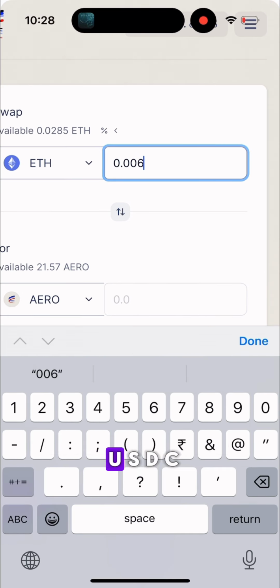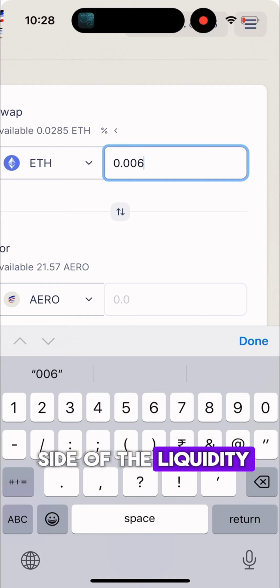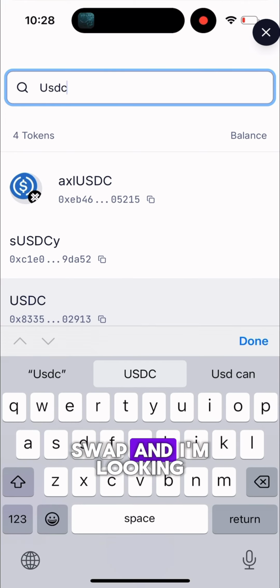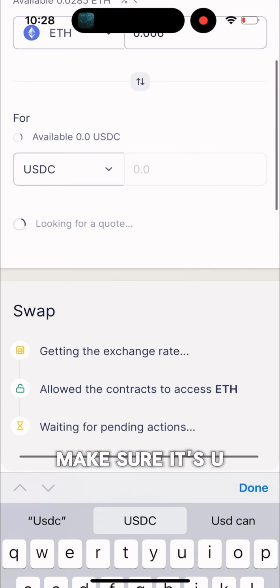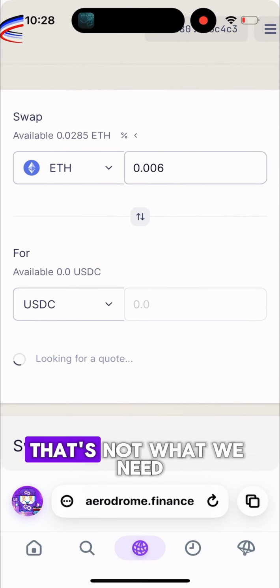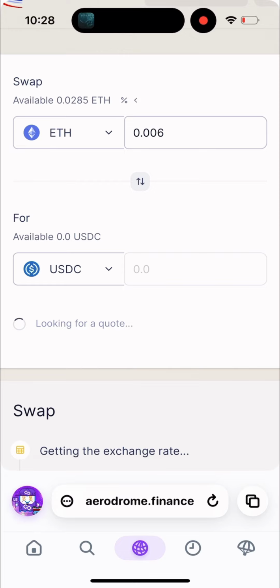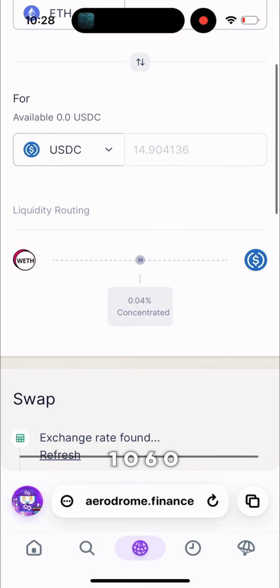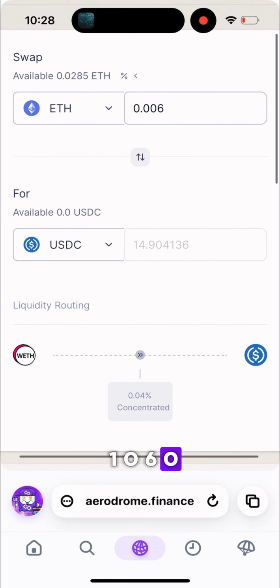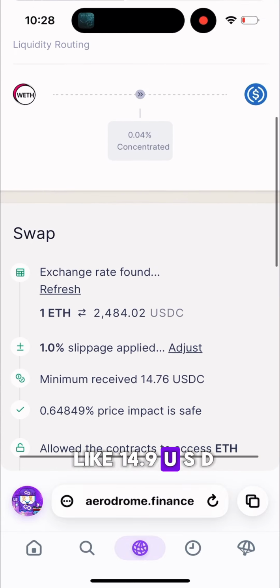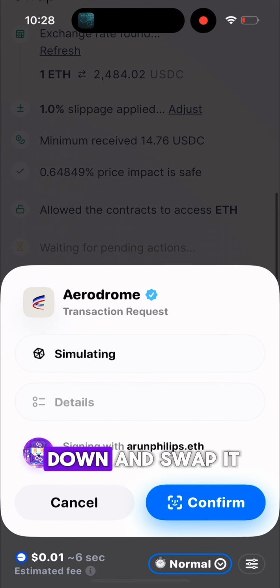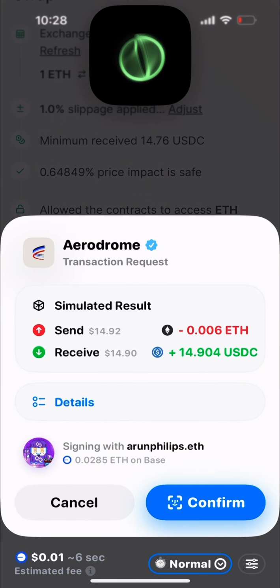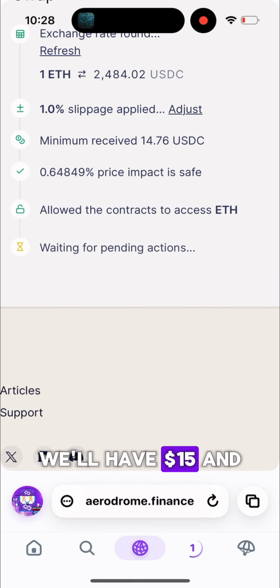We're going to get some USDC now for the other side of the liquidity, right? So I do the swap and I'm looking for USDC, right? Make sure it's USDC. There's other variants of USDC. That's not what we need. Yeah, so we're getting around 0.0606 ETH. We're getting like 14.9 USDC. Head down, and you see swap ETH for USDC, confirm. And once this transaction is done, we'll have $15.